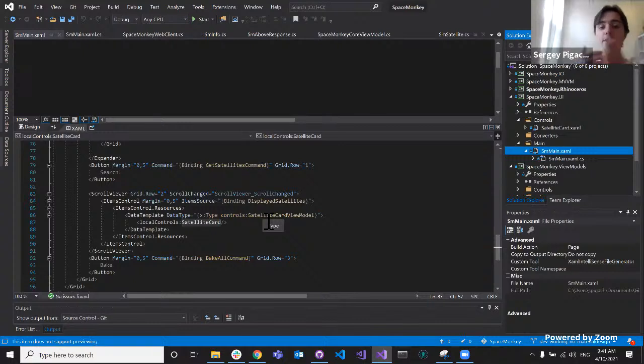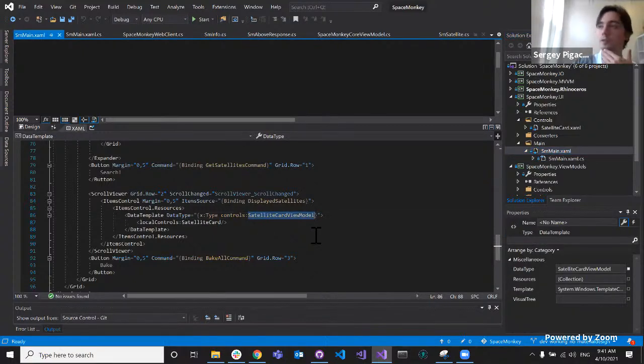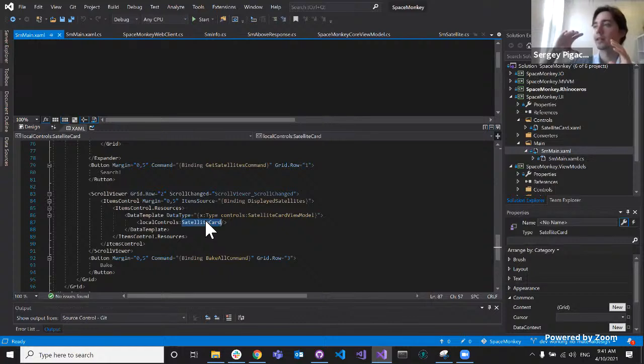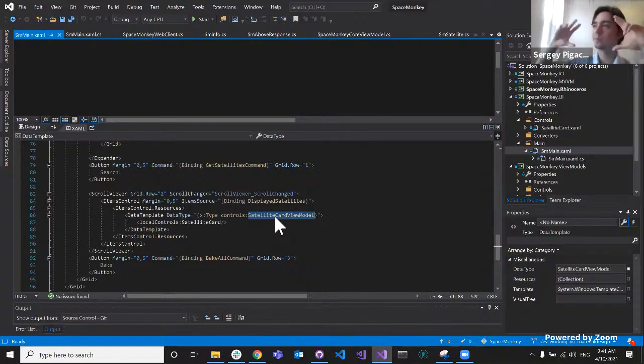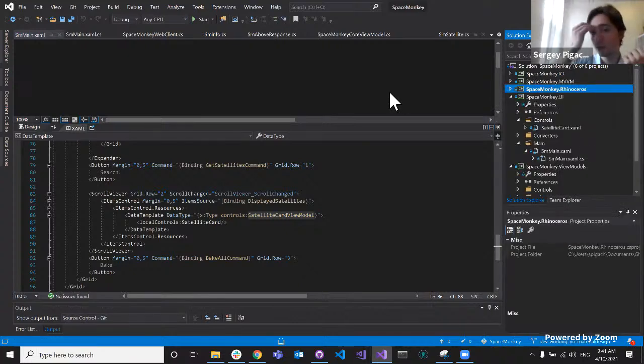And the cool thing is that this automatically puts this instance of satellite card view model as the data context for the satellite card. So the satellite card doesn't exist within the same data context as the main page. It has its own local data context by its own view model. And since we populated all the properties that came from the API, we can actually render the satellite information here. So I'm going to rebuild this and show you exactly what I'm talking about.